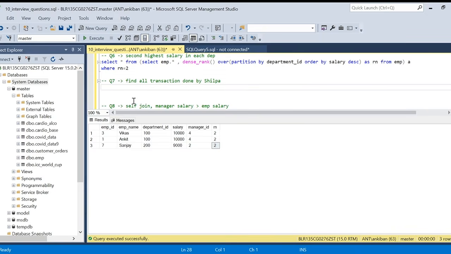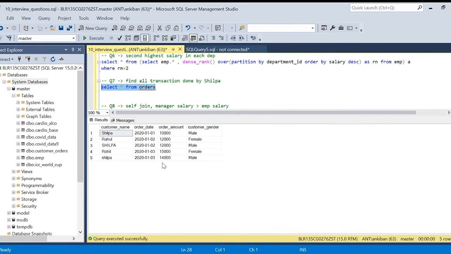Okay. Find all the transactions by a customer. Okay, so let's consider this table. This is also a very common question. So if you see, this is a transaction table, and there are some transactions done by Shilpa. You see, Shilpa, Shilpa, Shilpa. There are three transactions. So the ask is I want to find all the transactions done by Shilpa.